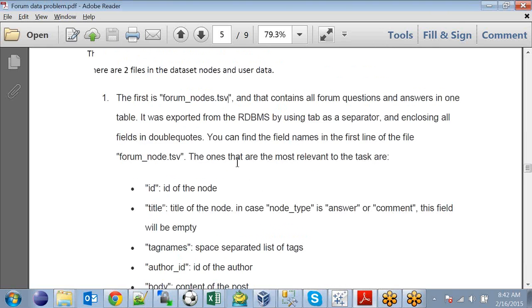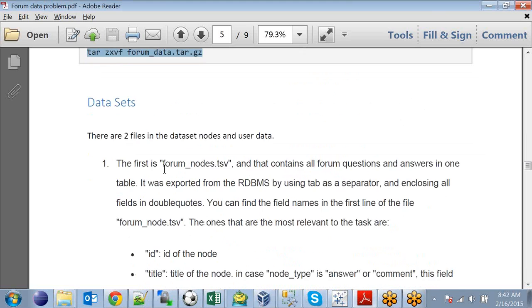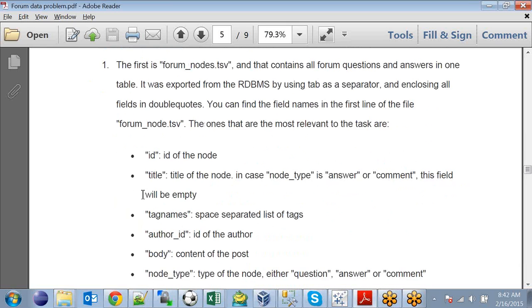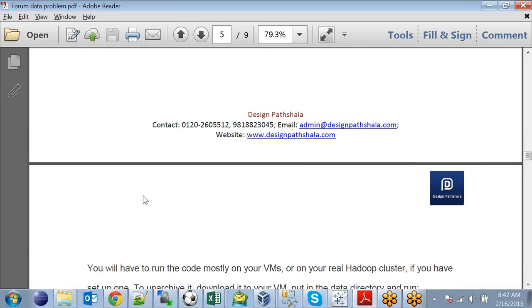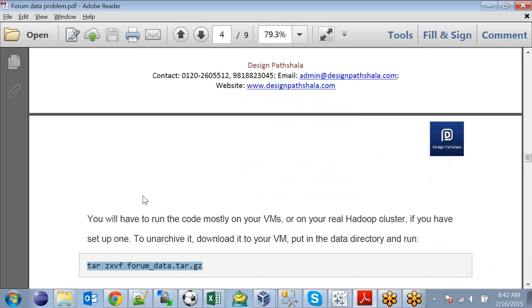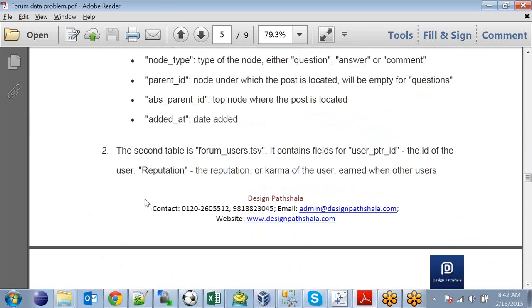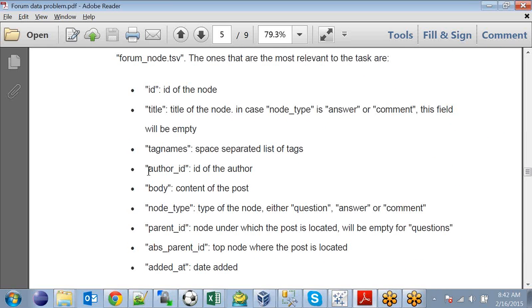In the data, when you untar that file, this is how you can untar it in the Unix world. When you untar that file, it has two tab separated files. One is your forum data, that is the real data which I was showing you in the previous diagram. And the next one is your user related data. So before coming to that, let's talk about this forum data. It is tab separated in this order.